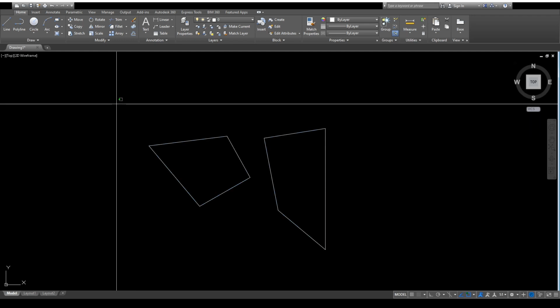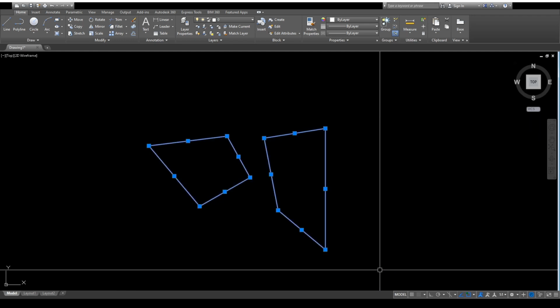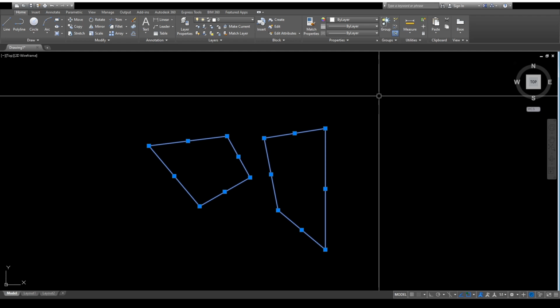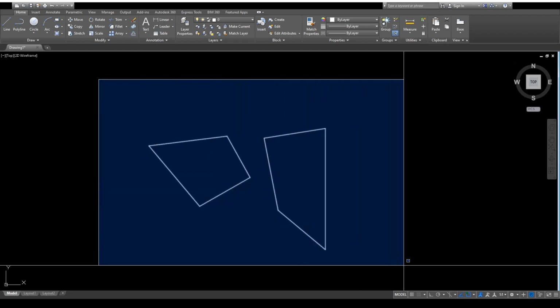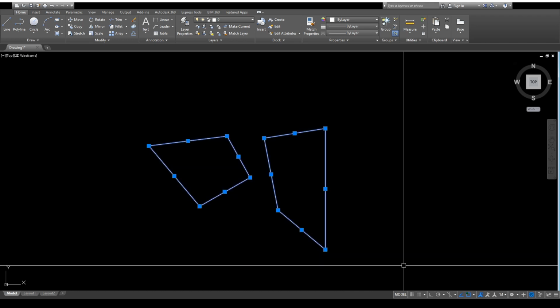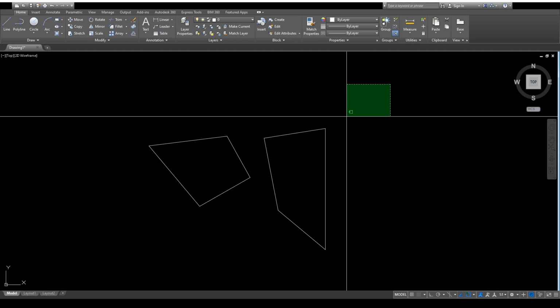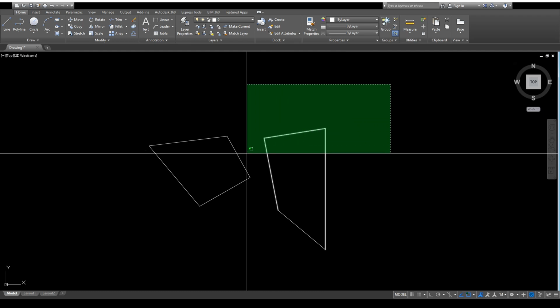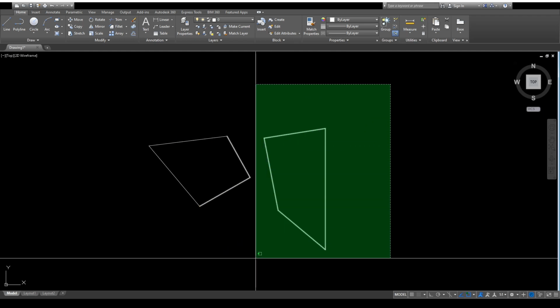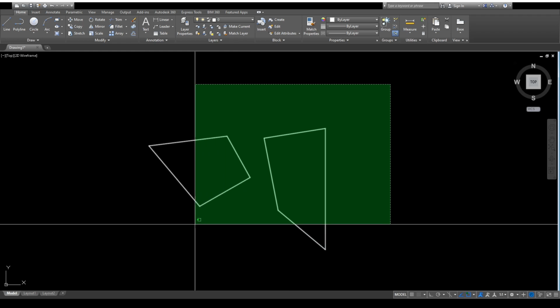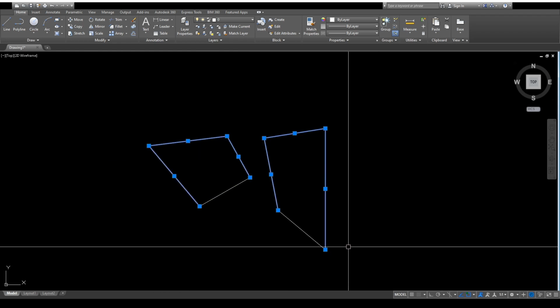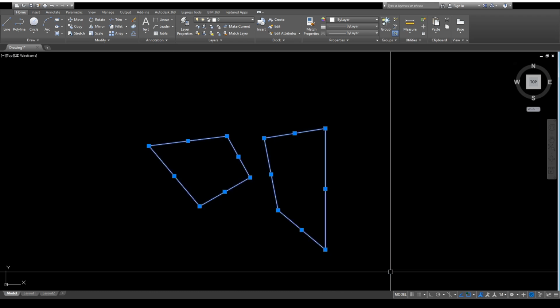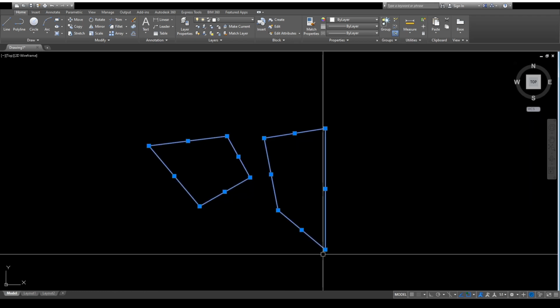Pwede rin from here. Click, ganyan, ganyan. The difference is, kapag from upper left ka pumipili, nasa-select niya ng buo. Kapag sa upper right ka pumipili, kung ano lang yung madikitan niya. We'll expand about that later, pero for now, either way works. Kahit saan kayo mag-select, pwede.